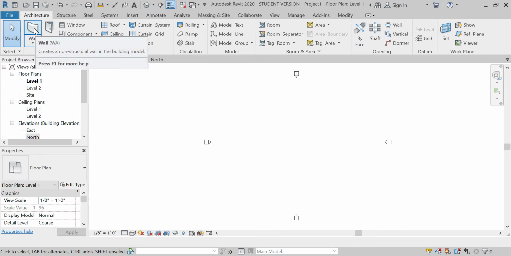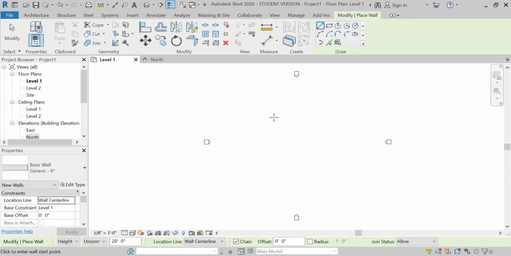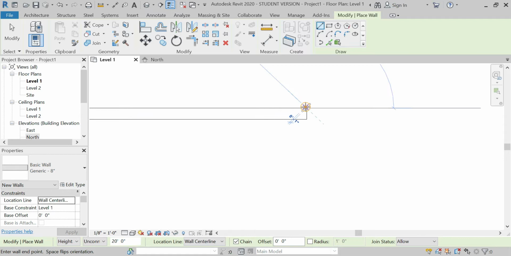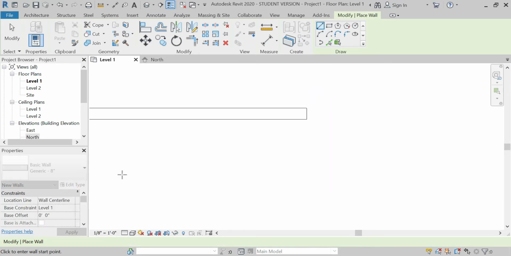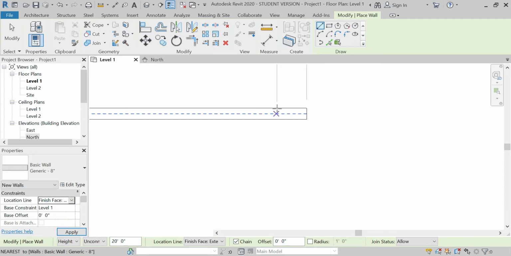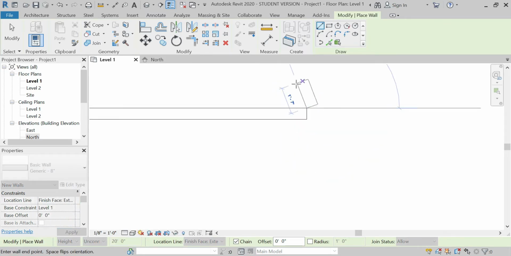Now select wall and start placing walls on level 1 as shown in the video. By default, the location line of wall is the center line, but you can change the position of location line from here. I'm going to select the exterior.